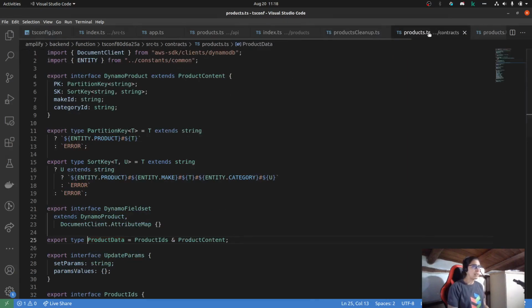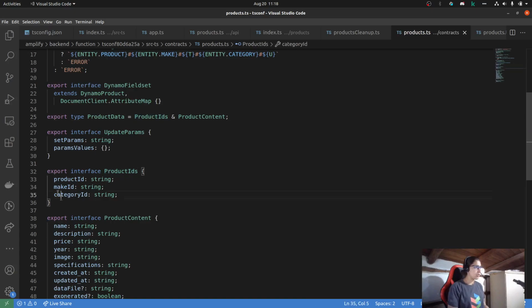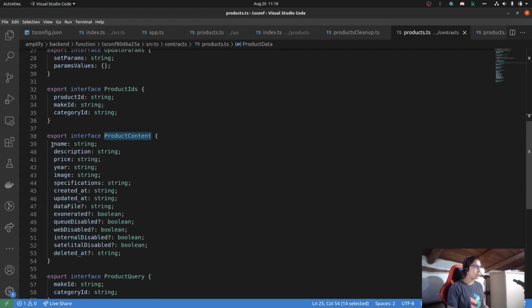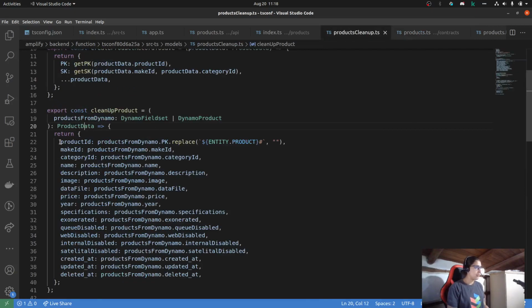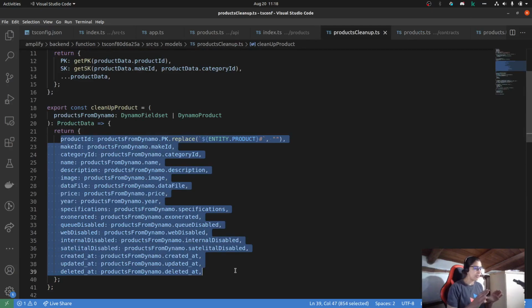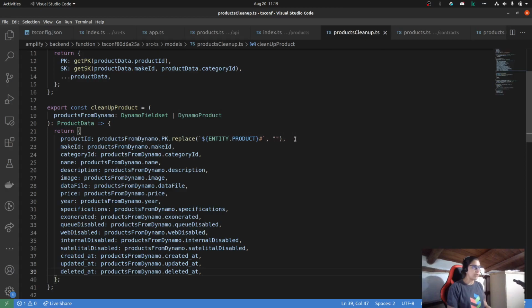The product data is composed from the product IDs, which are these ones, the main ones that we need, and we also are going to be using these for queries and stuff. That is why I separated this, and I can make a join with the product content, which is going to be this one. So in the cleanup, I generate only the information that I want my user to see. Here I just made some replaces with the entity product, the hashes, and just return what I want the user to see when they use my API.